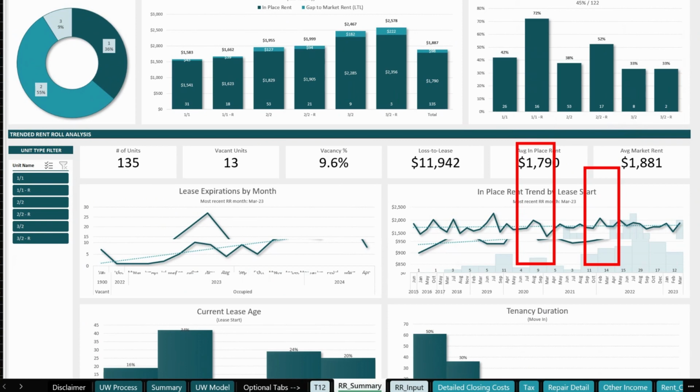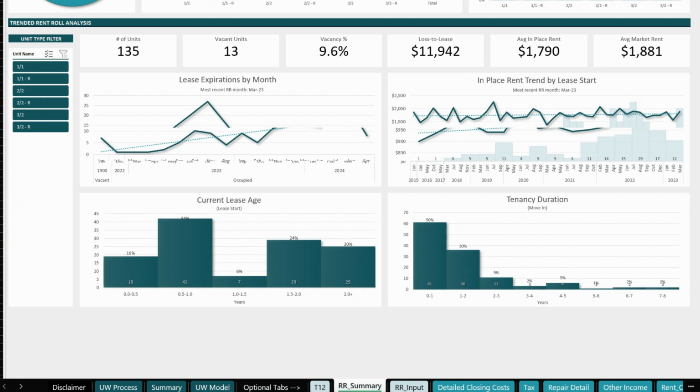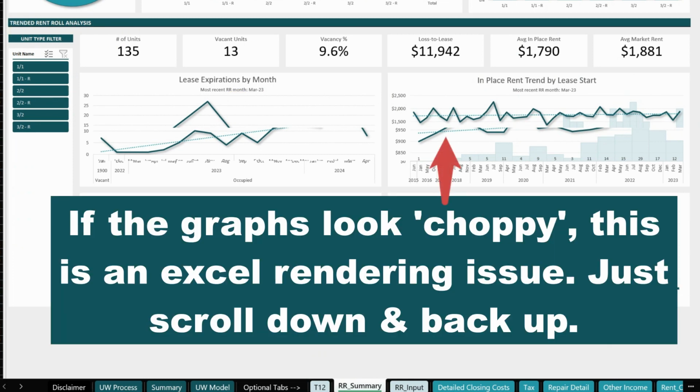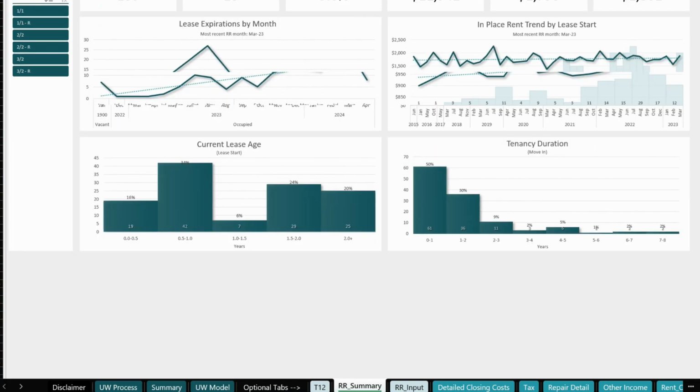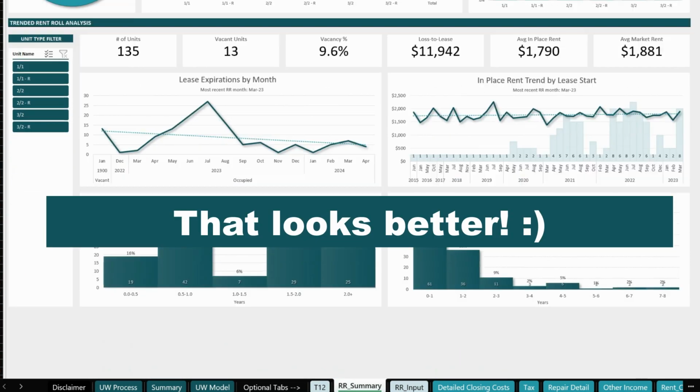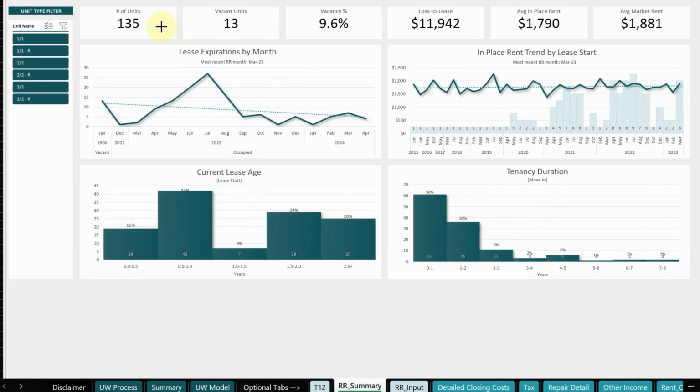And then if we go down, we can see that I have some trended graphs down below. This is really helpful. Right now we're looking across the entire property. This is helpful because we can see we have a lot of lease expirations coming up this summer. So if we plan to close on this property before that, there may be an opportunity to renovate here. We have a lot fewer around December time. So it's really important to understand your lease expirations because it will have an impact on your renovation strategy.